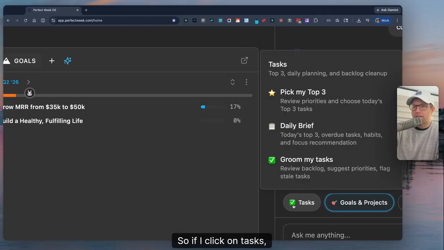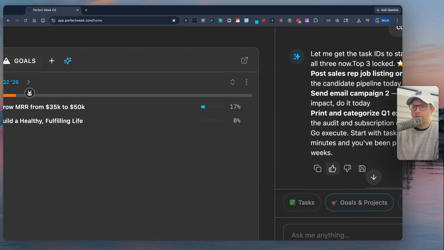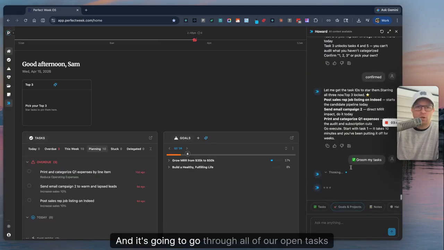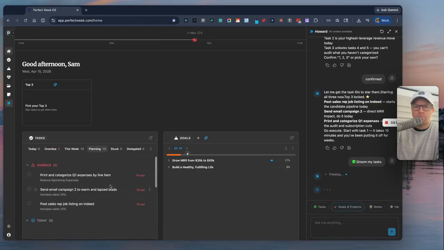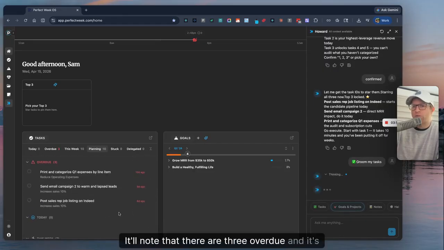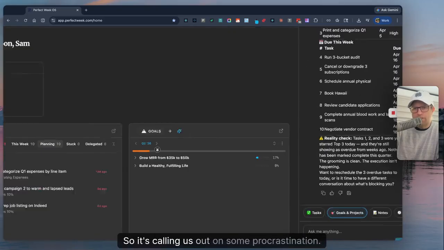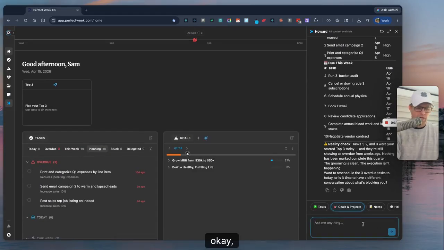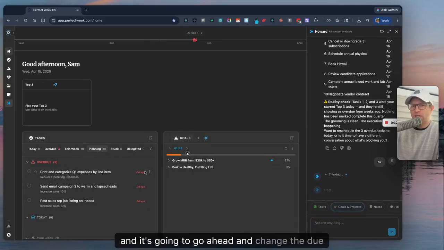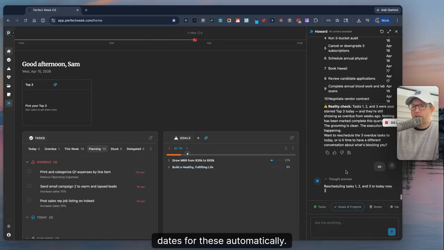So if I click on tasks, it'll help you pick your top 3. It'll give you a daily brief, or it'll groom your tasks for you. So let's click Groom My Tasks right here. And it's going to go through all of our open tasks right here. It'll note that there are 3 overdue, and it's going to help us get them rescheduled with a click of a button. Okay, so it's calling us out on some procrastination. I'm going to say, okay, reschedule, and it's going to go ahead and change the due dates for these automatically.